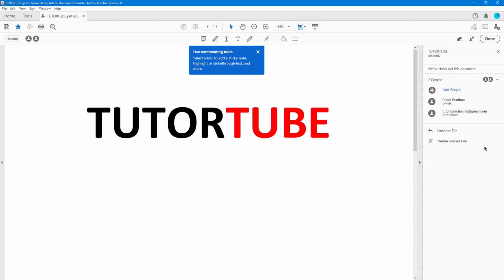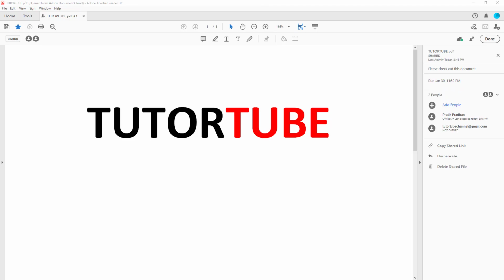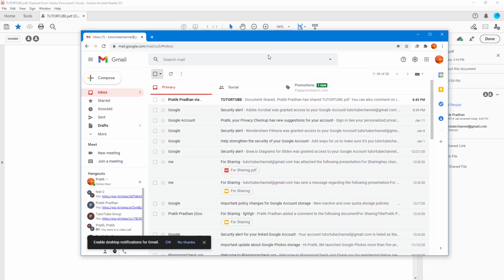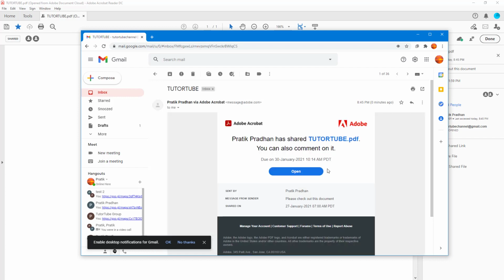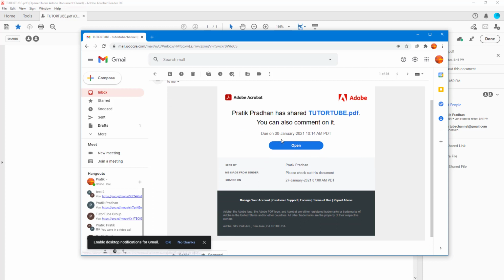So once you do that, now what you can do is that the other person will receive the file as an email. And to access it, the other person can check their inbox right here. And here you can see that I have shared the TutorTube file right here, and it comes up like this. So now you can see that the other person gets the details such as who has shared the document right here and by when I need to actually complete commenting on it.